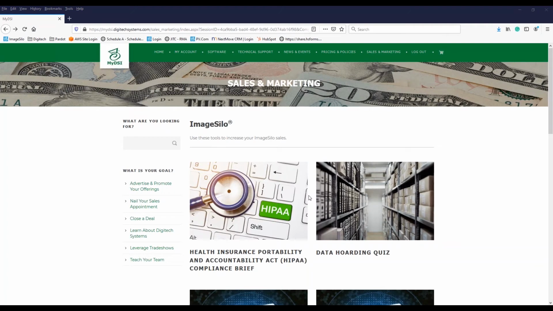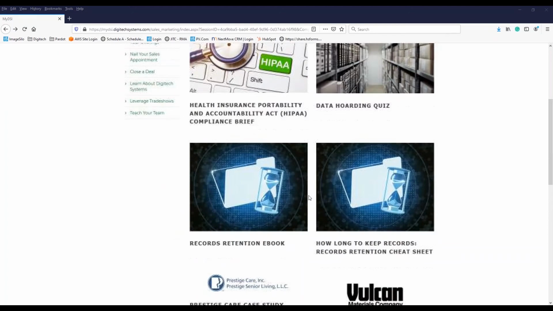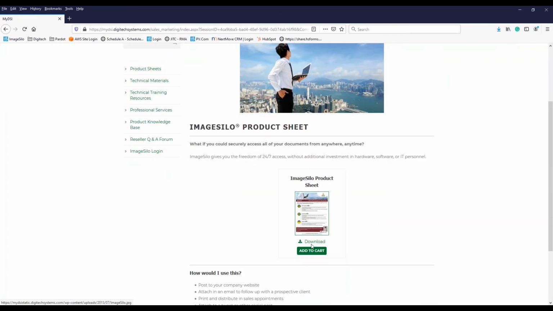The next item we're going to go looking for is the product sheets. These are our most popular items on the website. These are designed to educate your prospect. So this is the Image Silo product sheet page. You want to go ahead and download it. It'll open up as a PDF in a different tab.